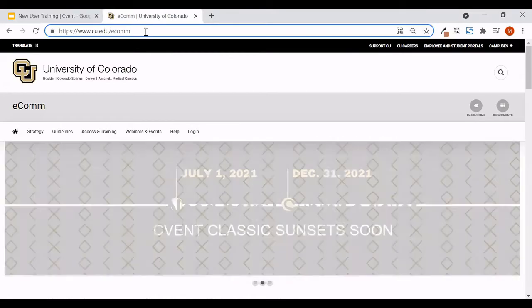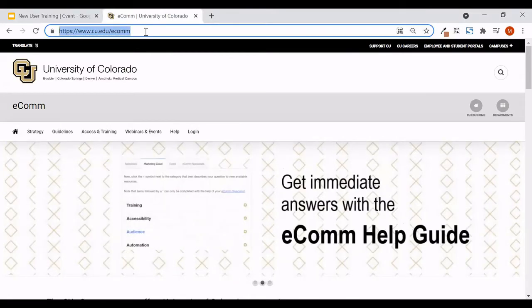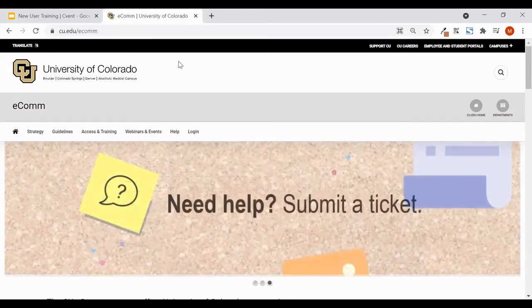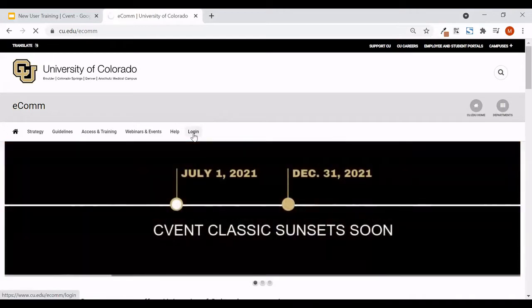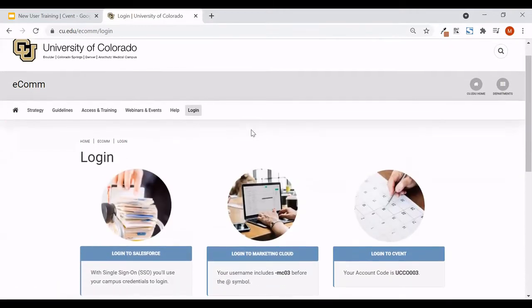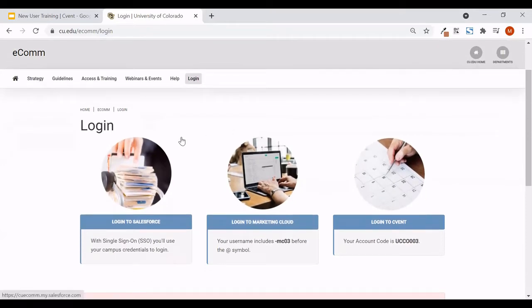To begin, I will start on our eComm website, which is www.cu.edu/eComm. And from there, in our top navigation on the far right, we do have a login option. This is where we have the login access to our 3 separate applications, but today we will be logging into Cvent, the option on the right-hand side of the screen.